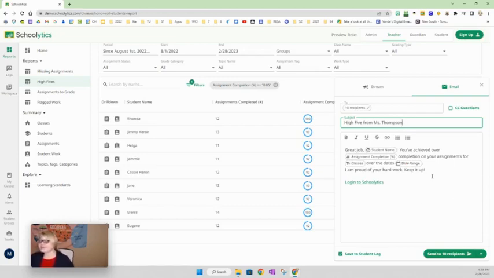And then, I'm proud of your hard work. Keep it up. Who doesn't need to hear that, right? Like all of those kids that so often get overlooked, they really need to hear that. And then you can just leave this clicked. It'll automatically save it to your student log. Very helpful when you're talking about communication.